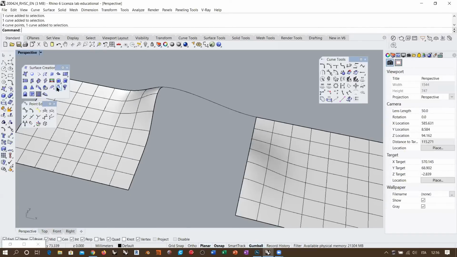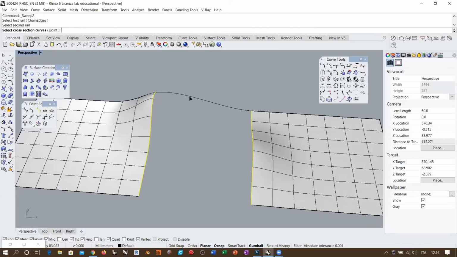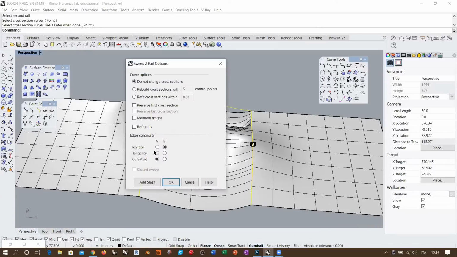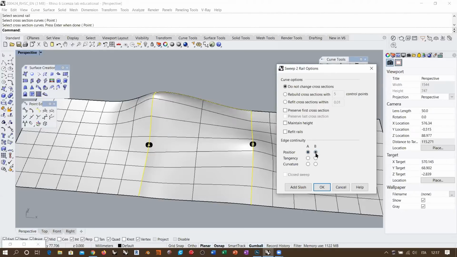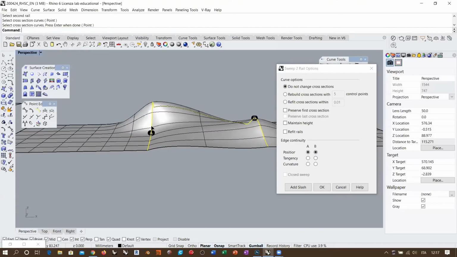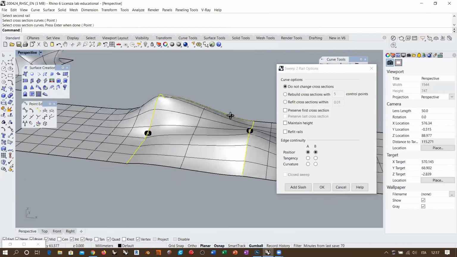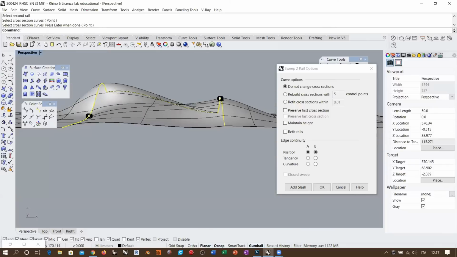And the sweep to rail can adjust continuity up to whatever, because basically we see here that we can increase to curvature. But take a look at this. If I set position, then this thing comes out with geometric continuity G0 along A and B. So there is only contact between the 3 surfaces, but some creases are coming out, okay?